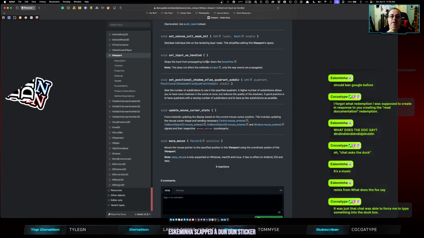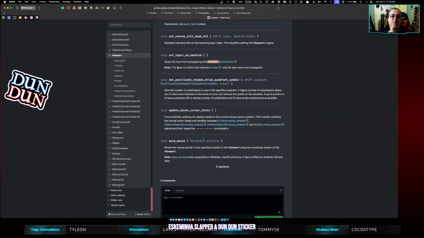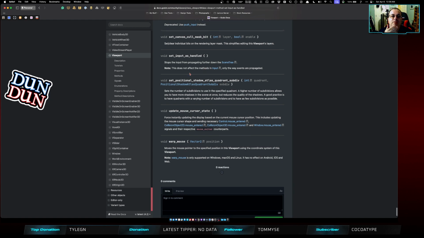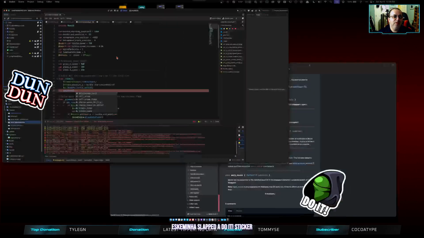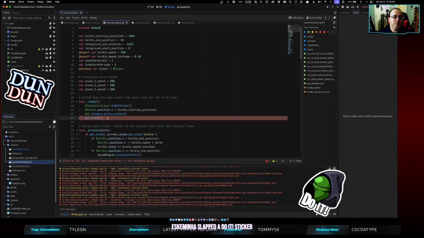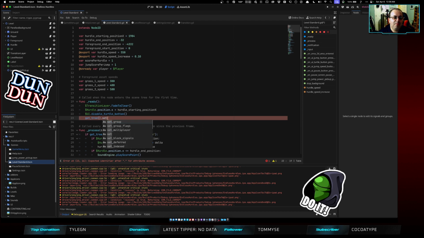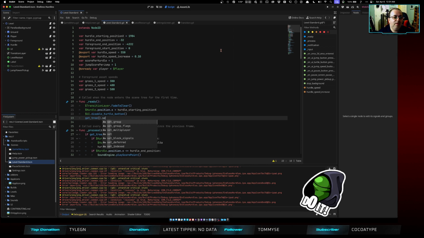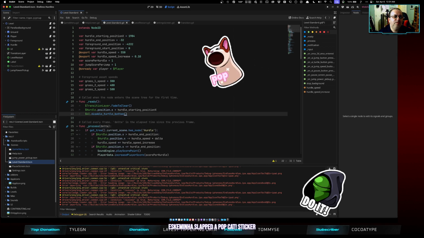Stops the input from propagating further down the scene tree. Yeah, but that's... Ooh, that gives me an idea, though. This does not affect their methods in input, only the way they're propagated. Okay, but that's... Do it. Maybe... Set. Actually, hold on. Do it. It was just... okay, sorry. You're way ahead of me. There you go. Yeah.